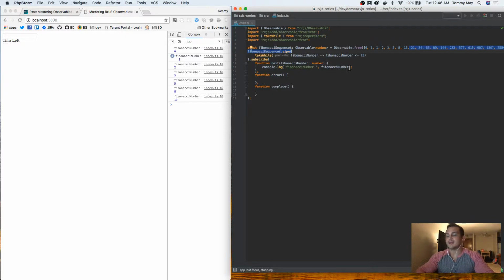One thing I do want to point out is that this is not inclusive. This takeWhile is not inclusive by any means. So if I said just less than 13 and save it, you'll see that I don't get 13 in my log. And that surprises some people.